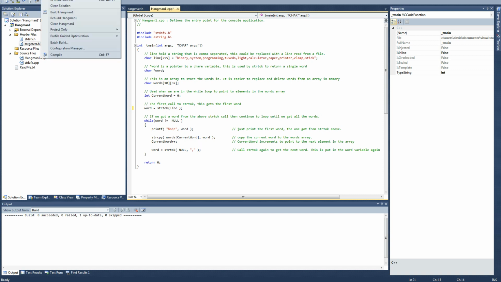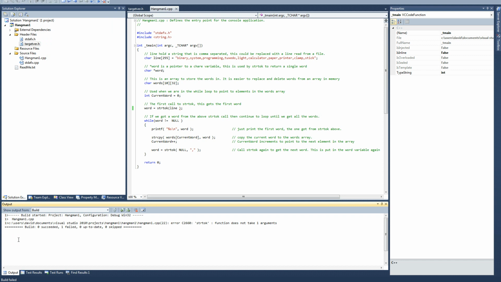So if we now compile this, we'll build the solution, we can see in the output window that it says one of our things has failed. So one of our projects has failed to compile properly, doesn't build it. You can also see the error here, telling us what the file is, hangman1.cpp. The number in the brackets is actually the line number. It tells us what the error is, error C2660, and it's saying struct function does not take one argument.